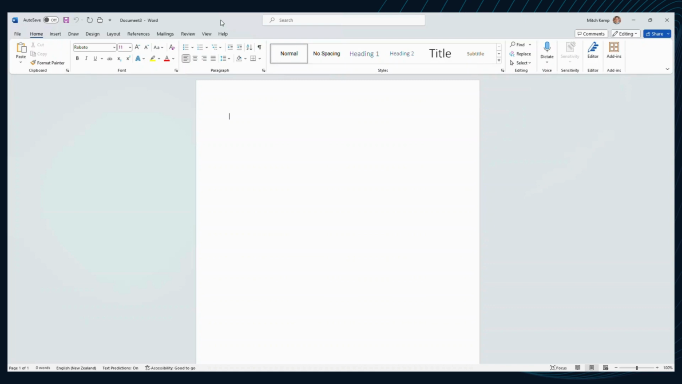So let's check it out. In today's demo, we're going to record directly in Word. So in the top toolbar in the top right, click on the drop-down button under Dictate and select Transcribe.